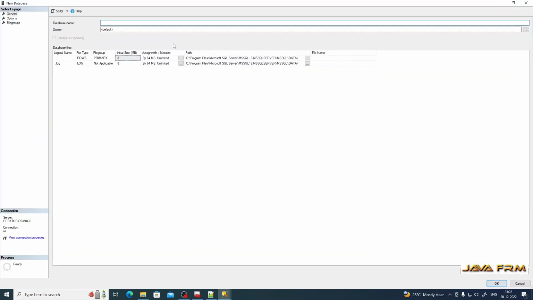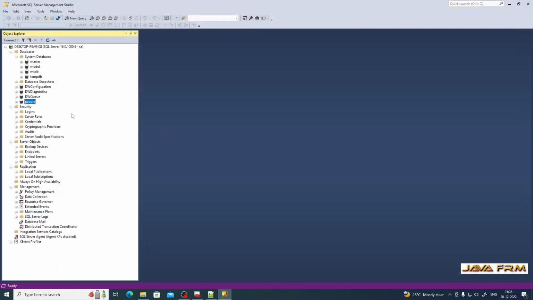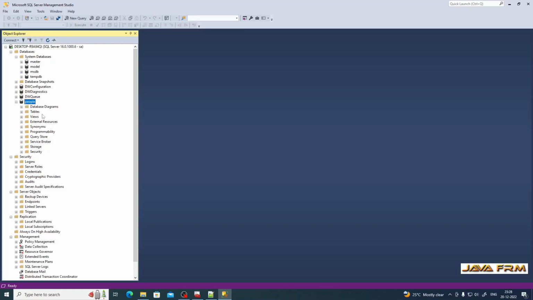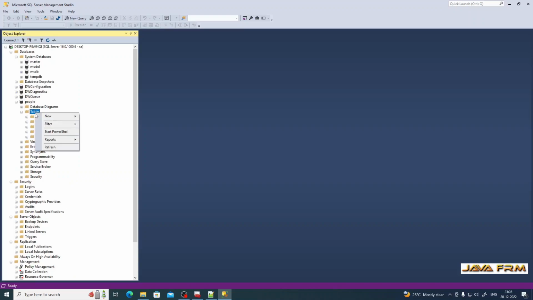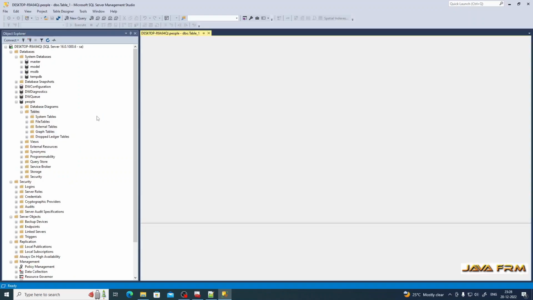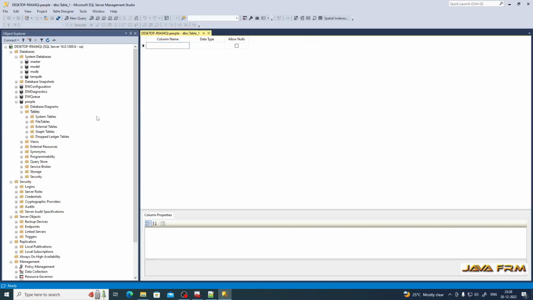Okay, new database. I'm using some database name, so let it be people database. These are the database files and settings. Click the OK button. So the people database got created. These are the database objects available for the people database.